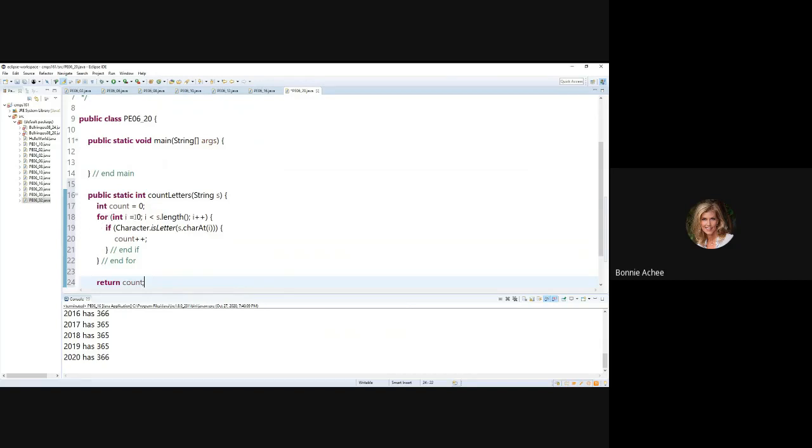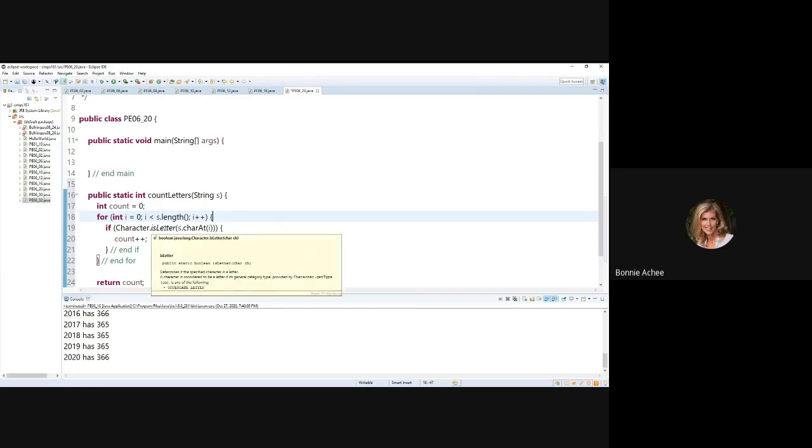I use my for loop starting at index 0 all the way up to s.length, incrementing by 1. And I use this if statement, and I say if s.charAt(i), the character at index i, is a letter, so I use Character.isLetter. If that is true, then I have an alphabetic character and I increment my count. And I do that for each and every character in the string. And then when I'm finished considering all of my characters, I simply return count.